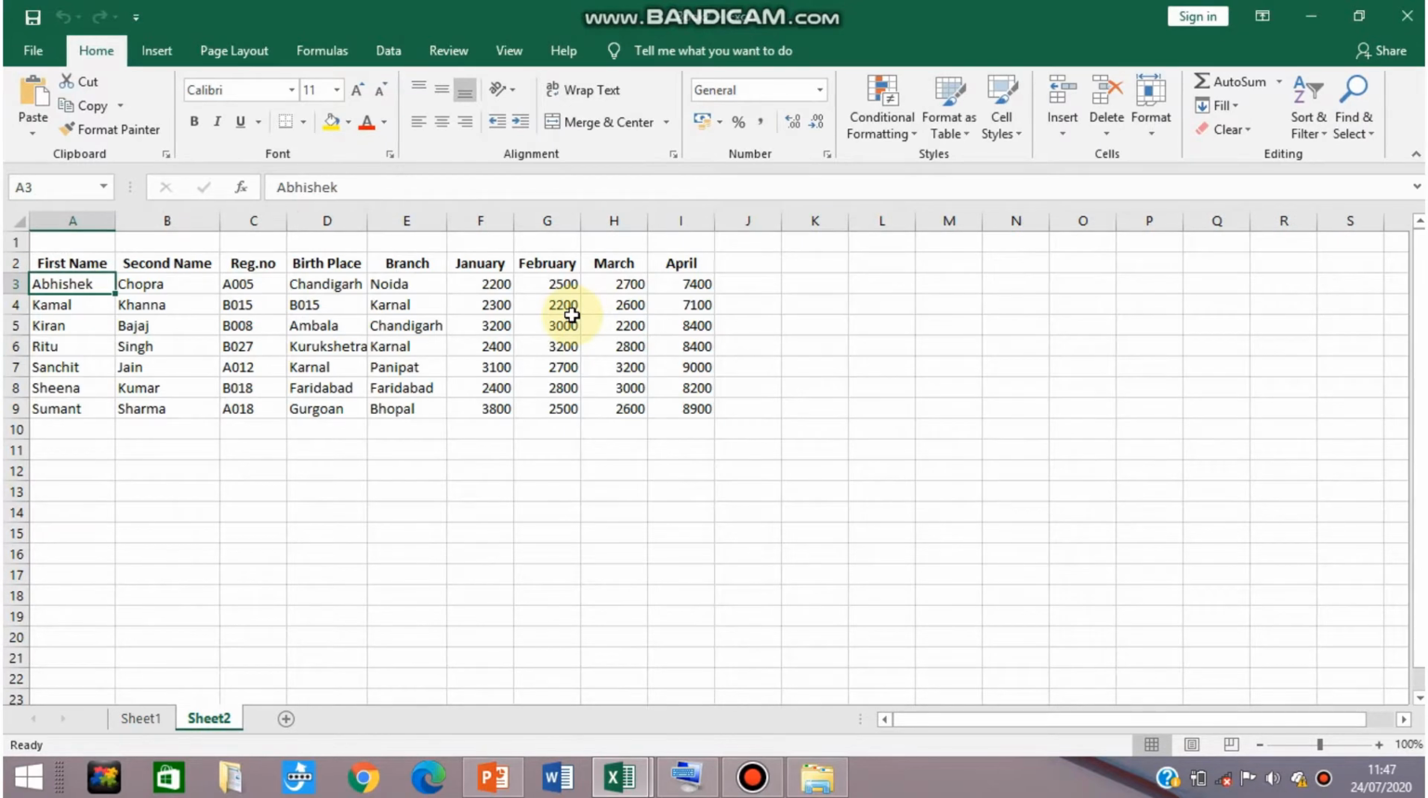I've already created a worksheet in the blank worksheet. Fine, I have just entered the data. Suppose now the first function is you want to select a single cell. Suppose I want to select, for example, this cell called second name. I will just bring my mouse pointer on that cell and click on it, and you will see that your cell has been selected.